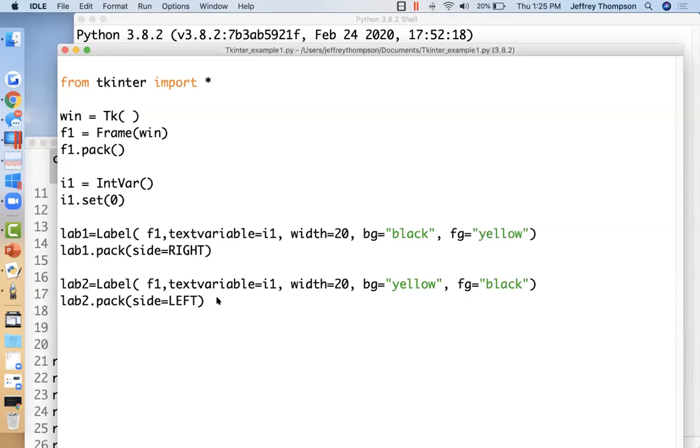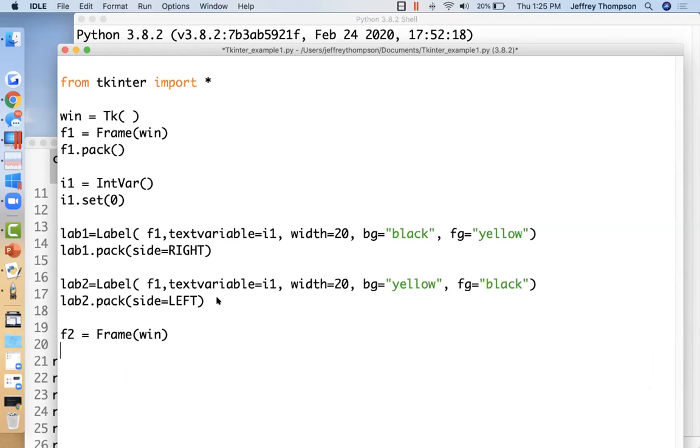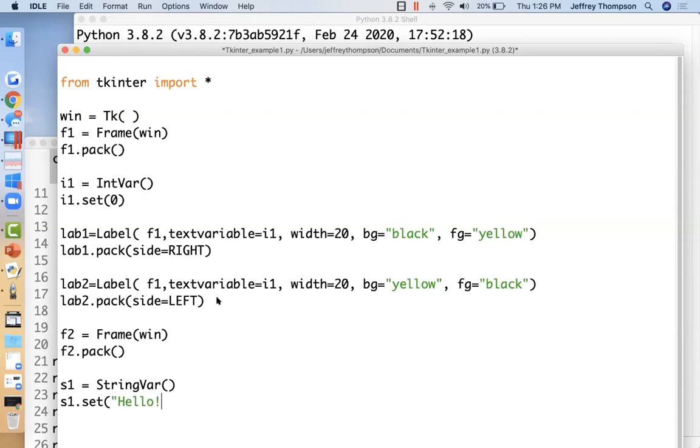Now I'm going to create a different frame and add it to our window, because the window will support multiple frames. F2 equals Frame with a capital F and attach it to that window, so parentheses WIN. F2.pack. I2 equals, and let's make it a string, a text variable. S1 equals StringVar(). S1.set("hello").